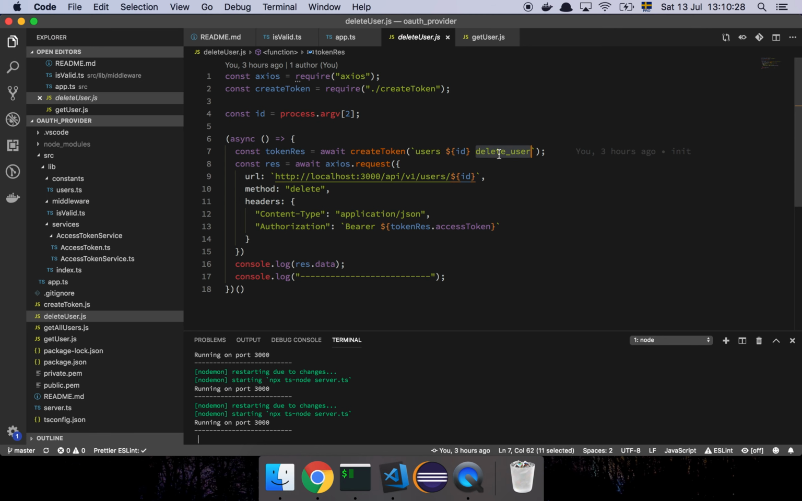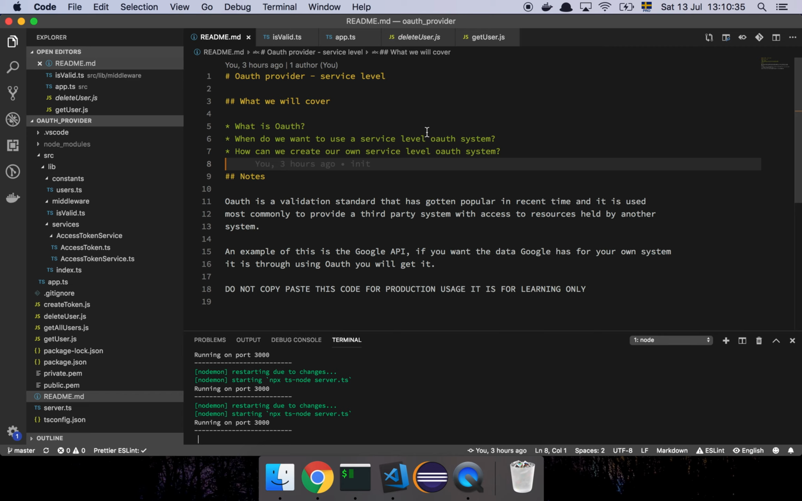And yeah, this is a high-level example of how you can implement your own OAuth provider system if you're making a public API, or it doesn't have to be a public API, just an API that you're selling to some customer or they need to integrate with you. And yeah, these are a few good practices to keep with you.